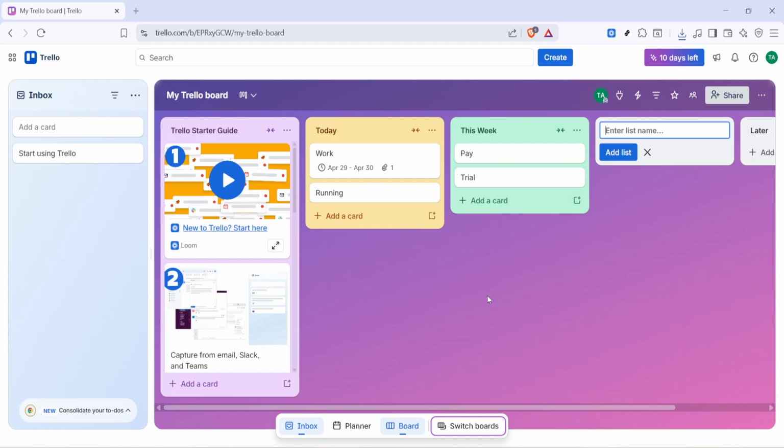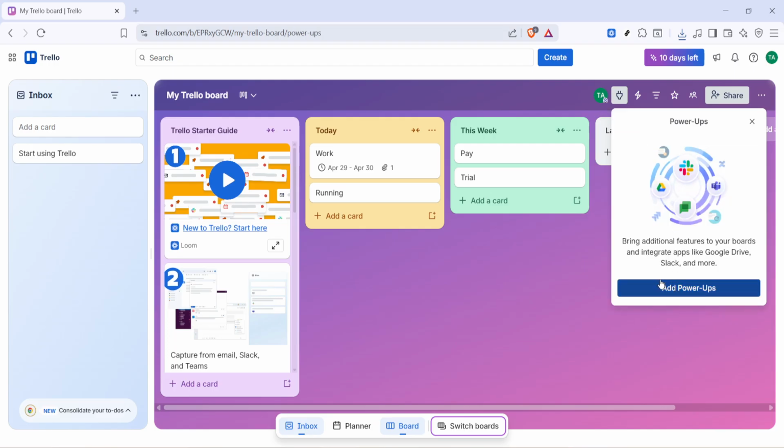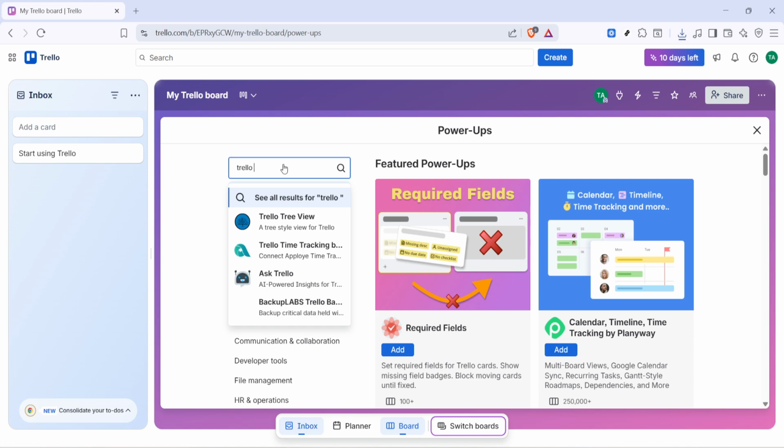Start on the Trello board where you want your cards to appear. Open the Power-Ups menu at the top, then select Add Power-Ups to open the directory. In the search bar, type Trello Import to narrow the options. From the results, choose Import to Trello by Blue Cat, CSV Excel. This importer reads your CSV and converts each row into a Trello card, saving you a lot of manual work.